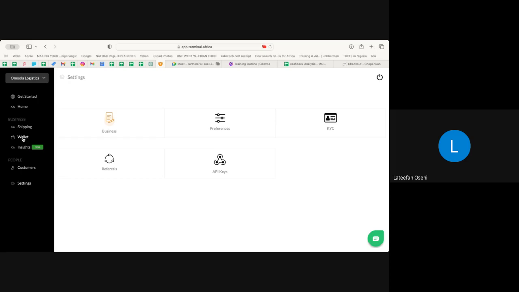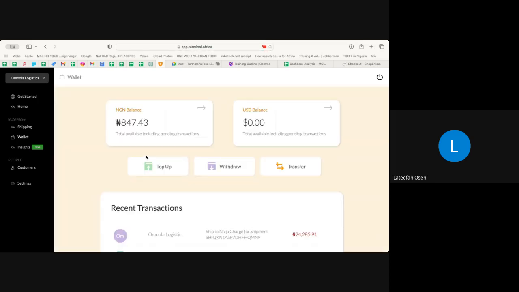Now, to top up your wallet, you come here under business, right? You click on wallets, because you have to top up your wallet. Now, the thing is, for everybody on the platform, for every account, there's always an account number, right? It's a WEMA account, so there's always a WEMA account designated to each and every single person's account, right?